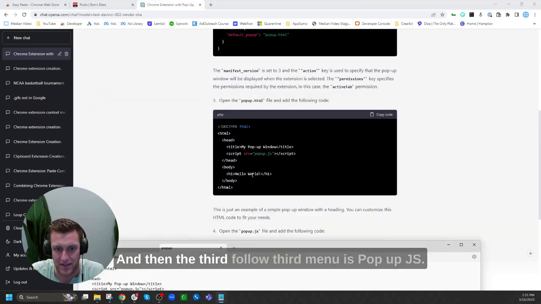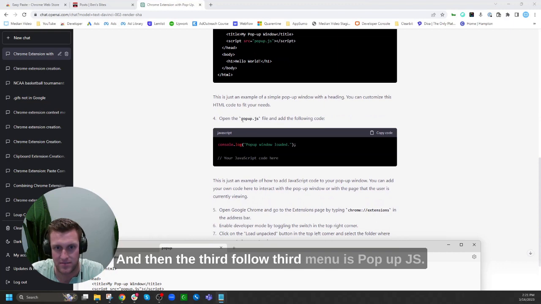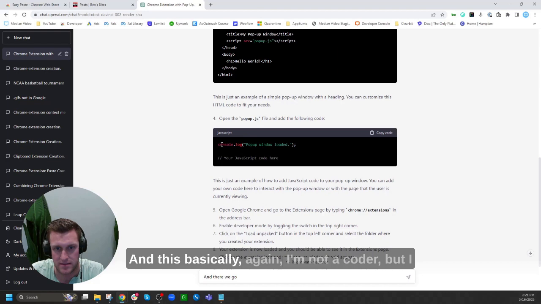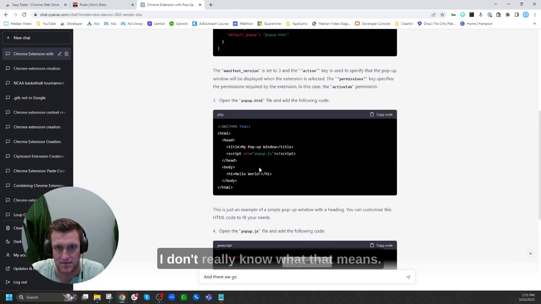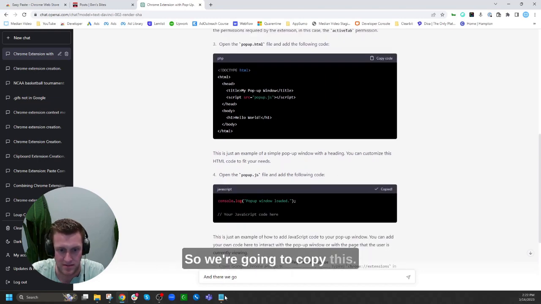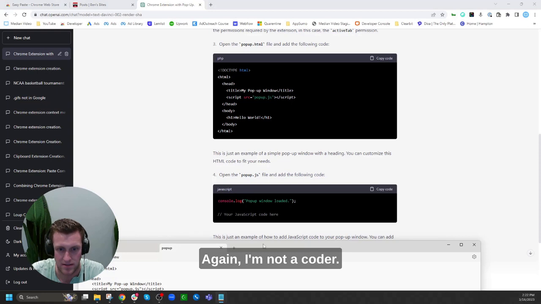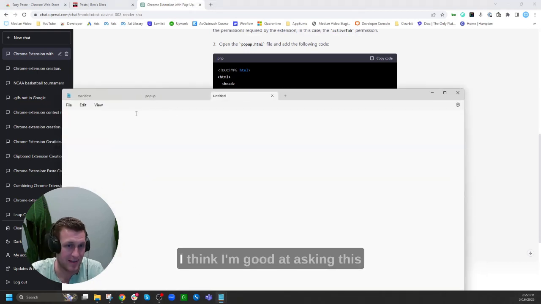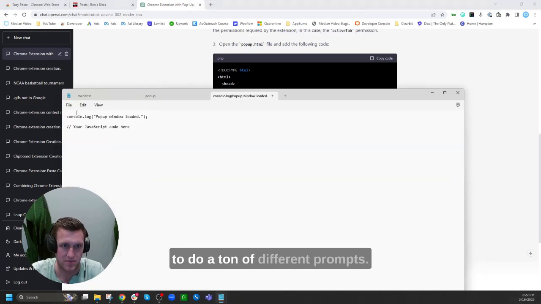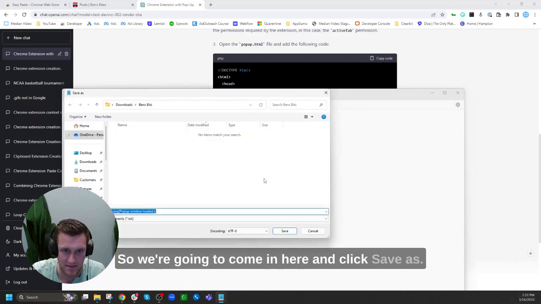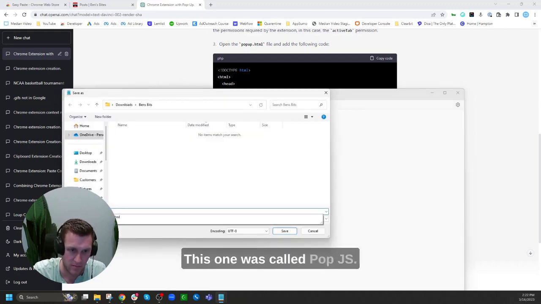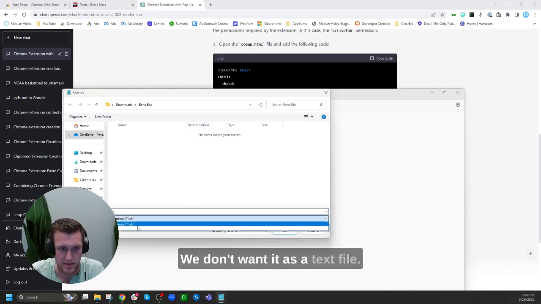And then the third file is popup.js, and if again, I'm not a coder, but I think what this is saying is popup loaded. I don't really know what that means. So we're going to copy this. Again, I'm not a coder. I just think I'm good at asking it to do a ton of different prompts. So we're going to come in here and click save as. This one was called popup.js. We don't want it as a text file.